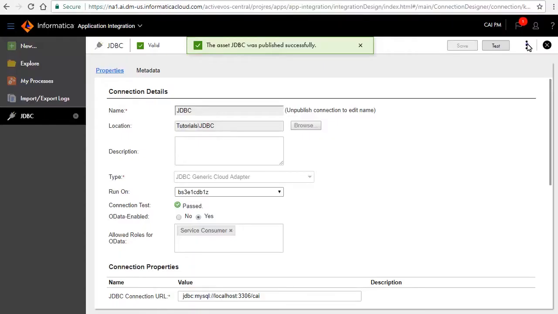Click Properties. From the Properties for JDBC window, click Copy to copy the OData service URL and paste it in a new tab.